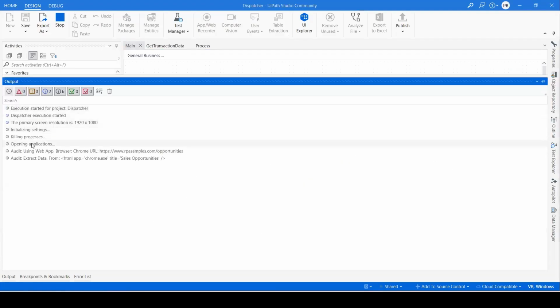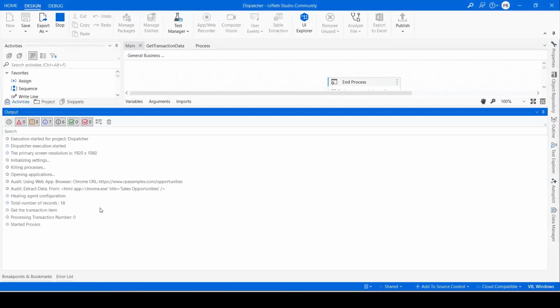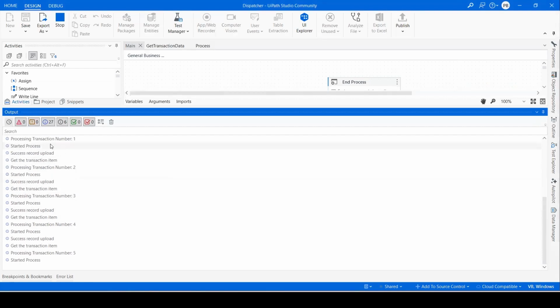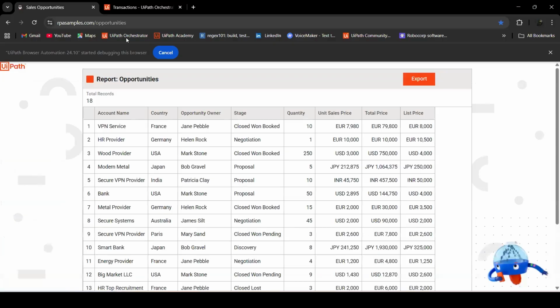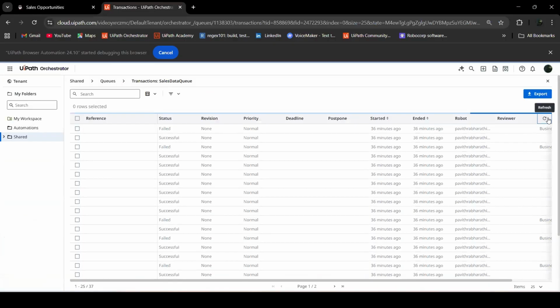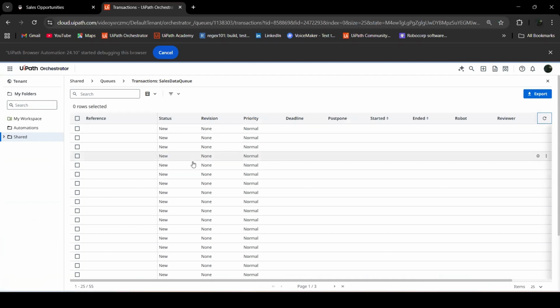Now automation has started. It has extracted. Total numbers are 18. It started processing 1, 2, 3, 4, 5. While it does, let's go back and refresh the transaction sales data. See, we have all the new queue items added.